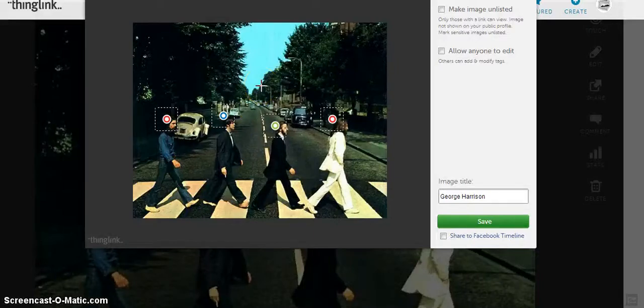Okay, so what I've done is I've added, as you can see, a couple more links. Each one of the Beatles has got a link above their head telling you who they are, but it'd be a bit more interesting if we could put some other kind of content other than written content on there. So for instance, what I'm going to add now is a link.